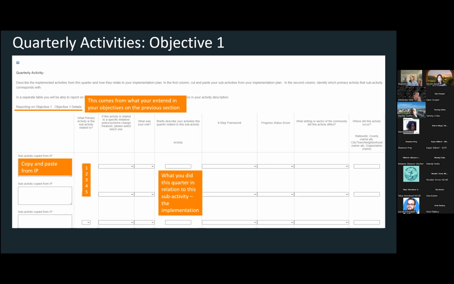This column is going to be your heavy hitter column where you're going to put most of your information. I'm going to go back to the whole template thing because, again, the amount of information that you're going to want to use is going to be more than the 15 characters that I'm going to be able to see in this box at one time, which is why I want to be able to copy and paste it directly in there, knowing it says what I wanted it to say. What you're going to put in this box right here that says briefly describe your activities this quarter related to this sub-activity.